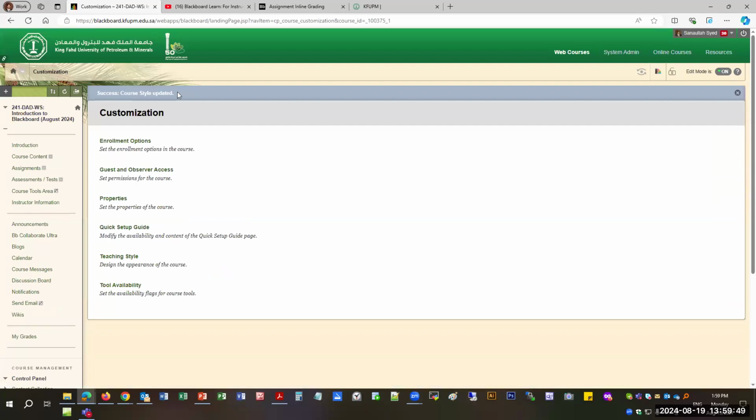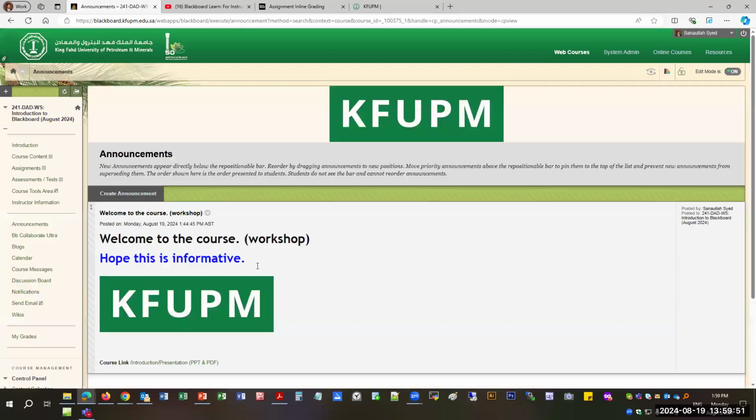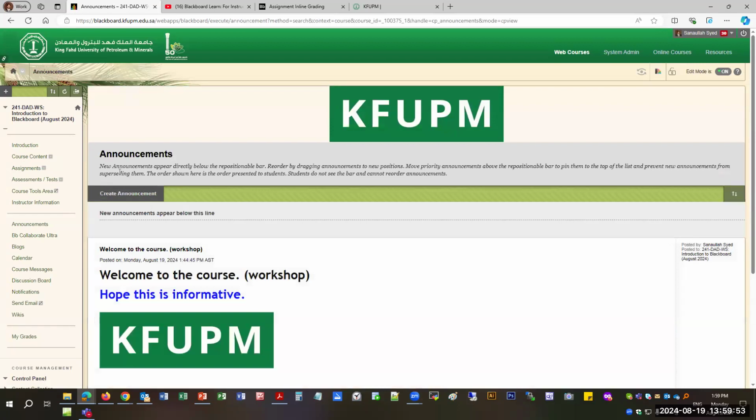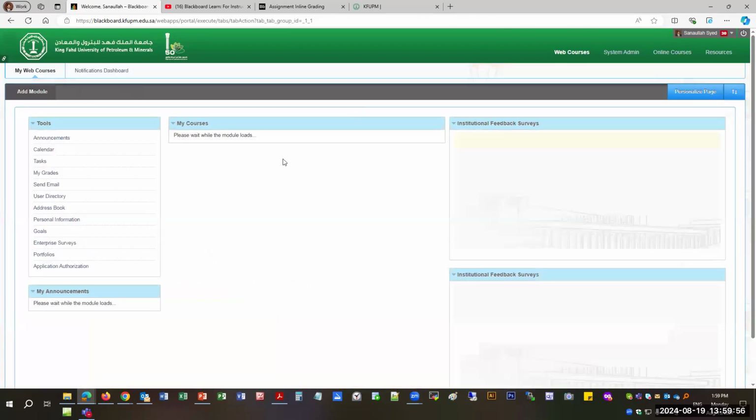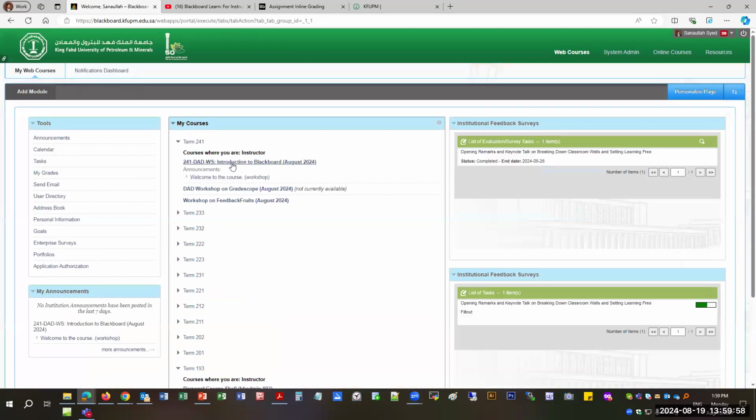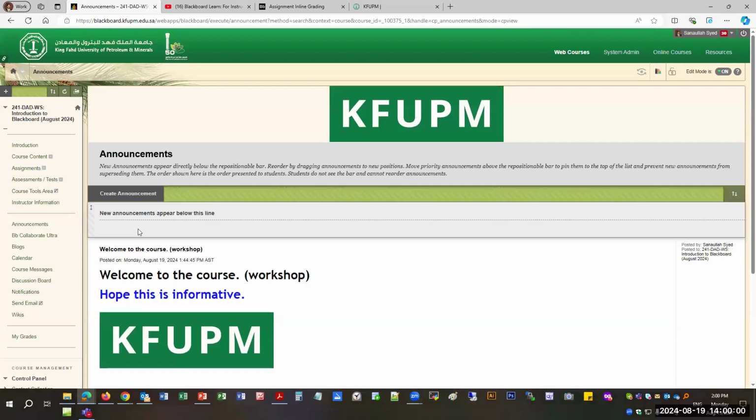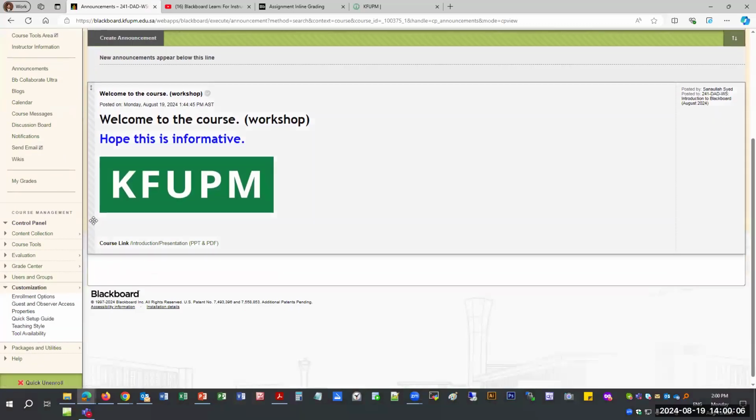It says success, course style updated. Now, when I click the home icon, I see announcements as the first page. If I click on web courses, go out and come back again to this course, I will see announcements as the course entry point. I hope that clarifies it. So to summarize, you have to go to customization, teaching style, select course entry point, select from the drop down and click submit.